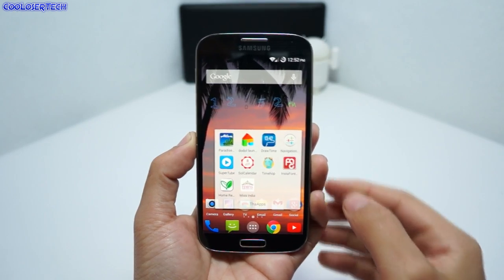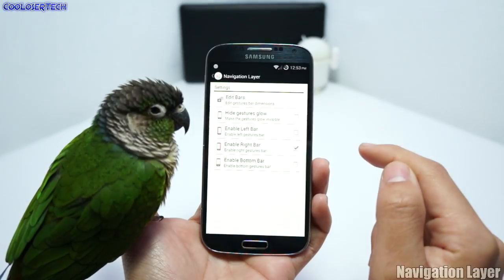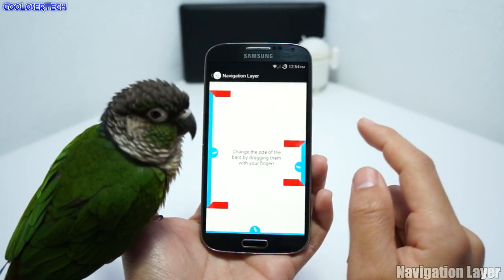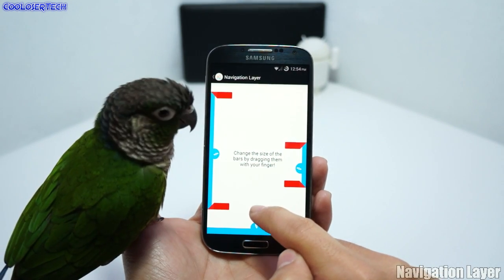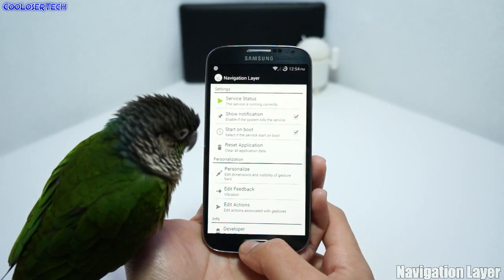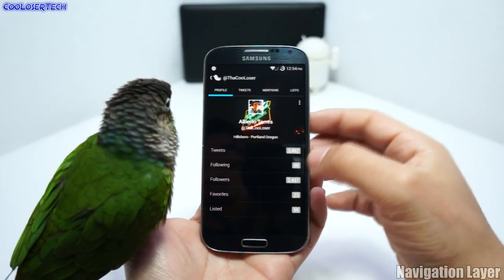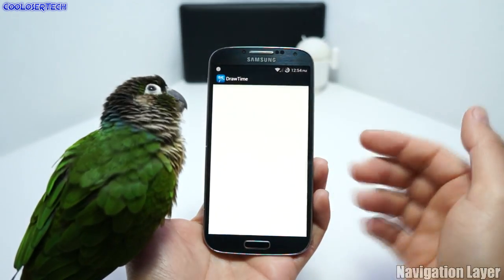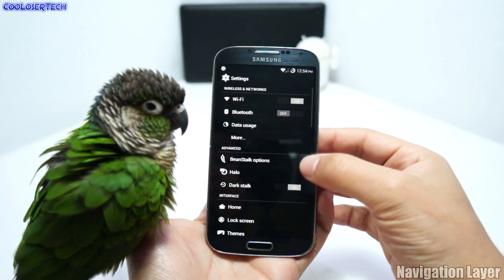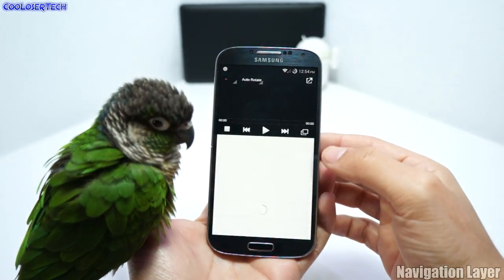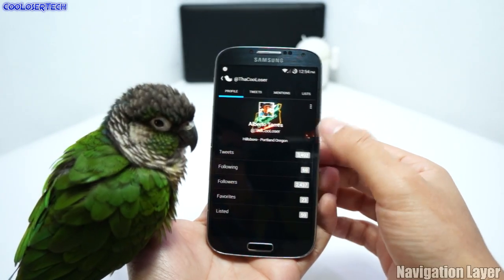Here next we have Navigation Layer. Now here I'm going to click on the personalization. I can go to the edit bars, and you will see that these are the trigger areas. Now I can make them a lot bigger so that they activate a lot better. Now let's go back into my Twitter, and I'm going to actually swipe up, and you'll feel it vibrate, and it goes to the last application that I was at, and go up, and you go to my settings, goes to SuperTube, through the cycle.